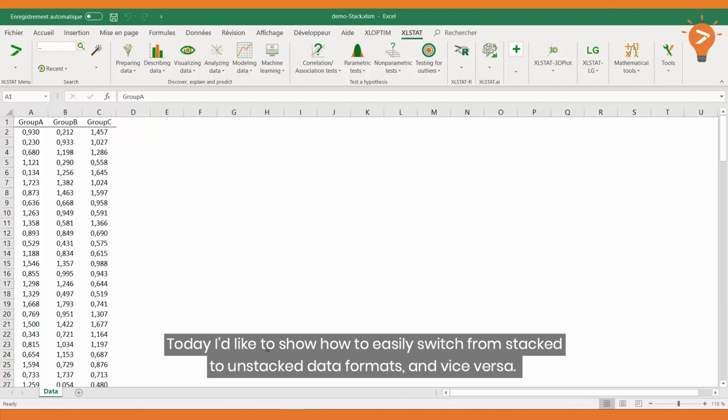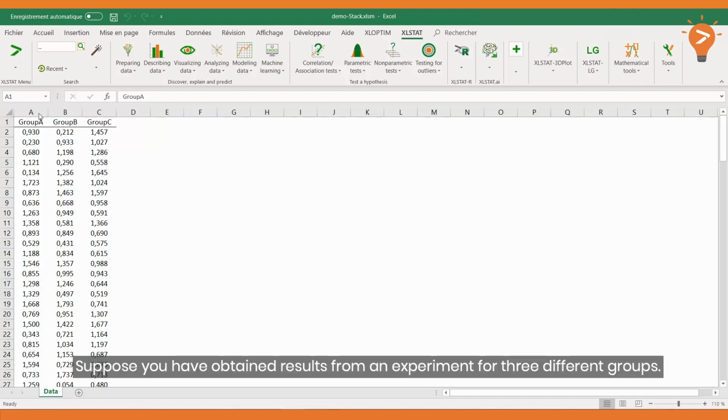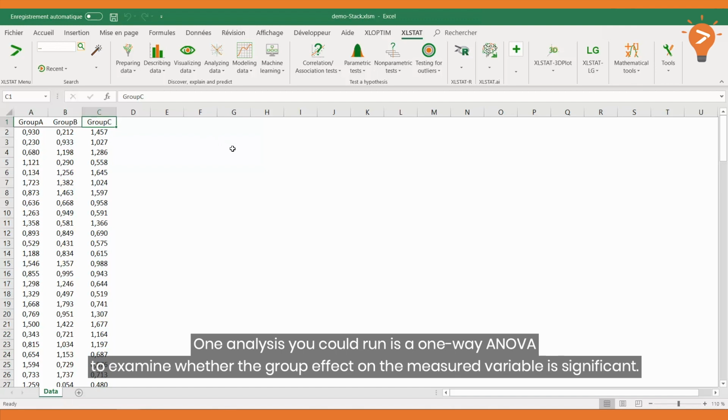Today I would like to show you how to easily switch from stacked to unstacked data formats and vice versa. Suppose you have obtained results from an experiment for 3 different groups. Columns from A to C represent the experiment's results per group. One analysis you could run is a one-way ANOVA to examine whether the group effect on the measured variable is significant.